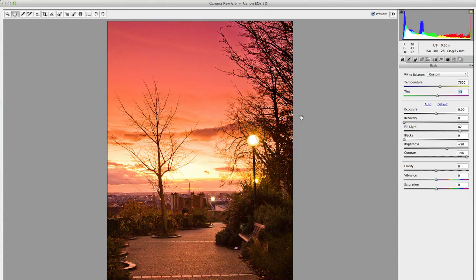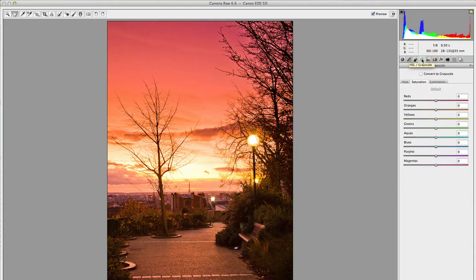Okay, now one thing you can also do to improve your colors is you can go into the fourth panel, which we haven't seen yet, which is the hue, saturation, and luminance panel. So what this does, let's take hue first. This tab opens 3 new tabs.